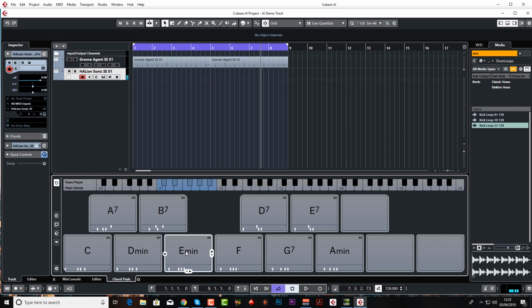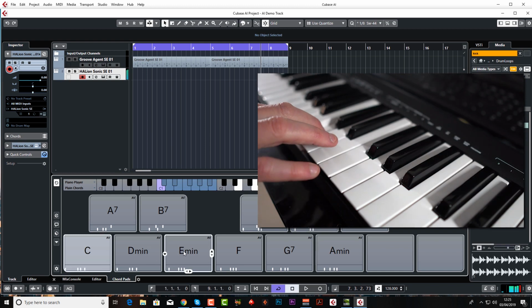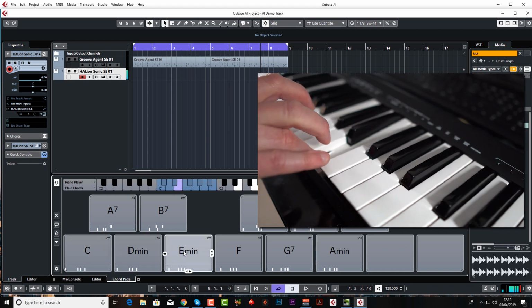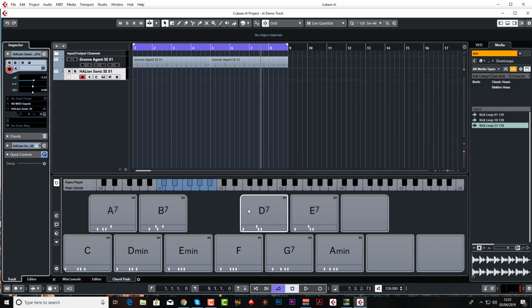Or, again, one single key on your keyboard. And so this is chord pads, and it's just absolutely phenomenal. You can change these chords as much as you want.